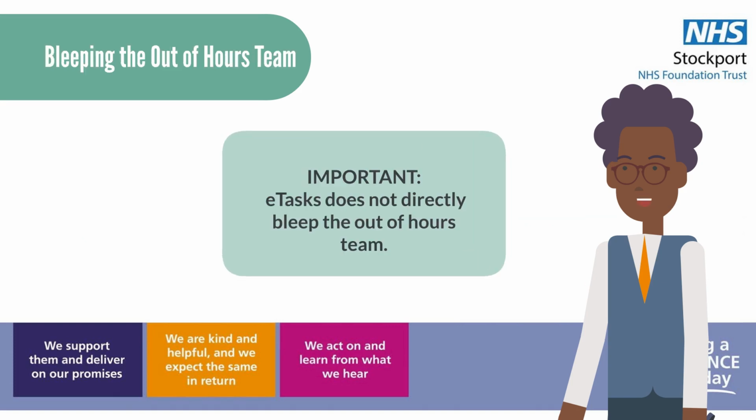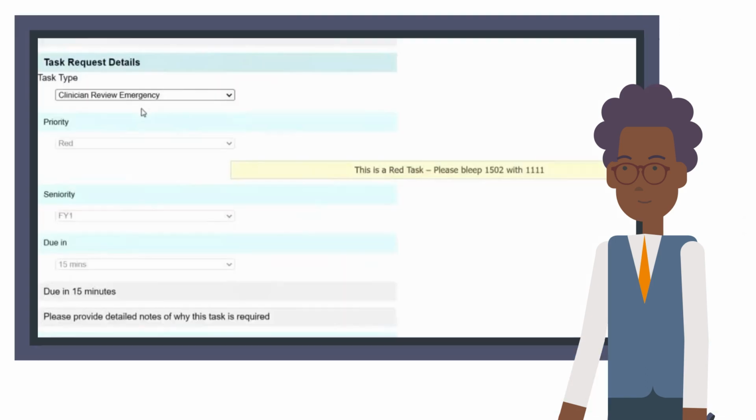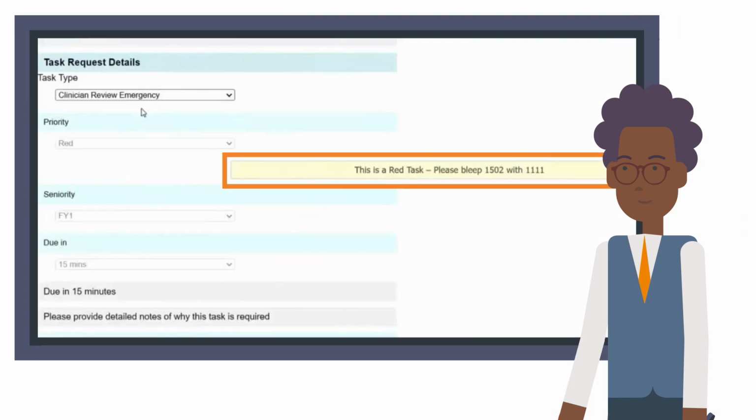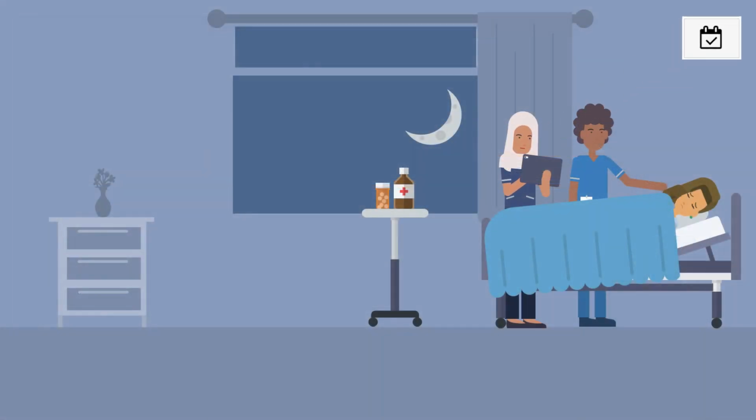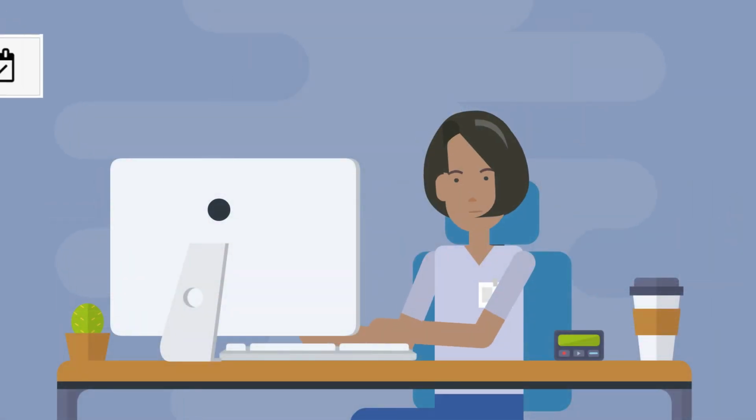eTasks does not directly bleep the out-of-hours team. You'll see in Patientrack that certain tasks will remind you that you must also bleep the out-of-hours team. On clicking the Submit button, the task is sent automatically to the out-of-hours team. Let's see how the out-of-hours team triage and allocate the task.